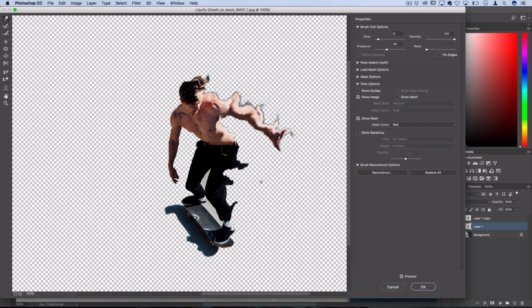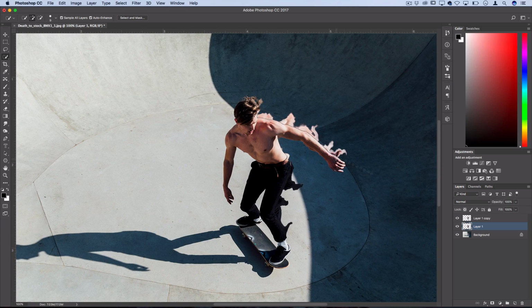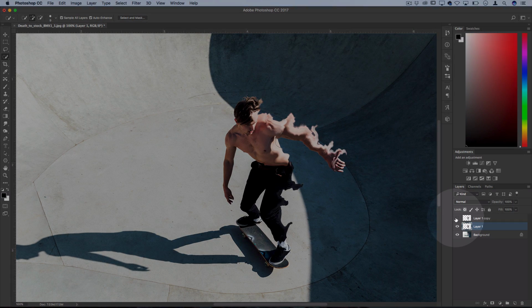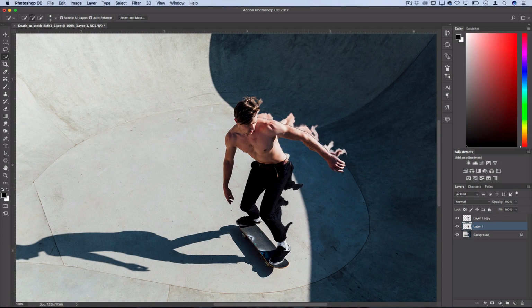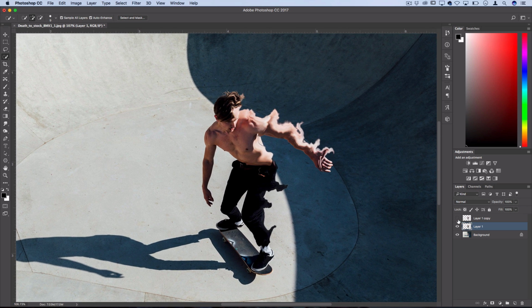Alright, so after messing around with different brush sizes and pressures, small brushes and larger brushes, I've managed to come up with something that I like. So I'm going to press OK, and I'll see that my effect already looks kind of cool because, remember, we had that clean copy on top, so it keeps a bit of the original edge, and it looks like the person is melting away a bit.